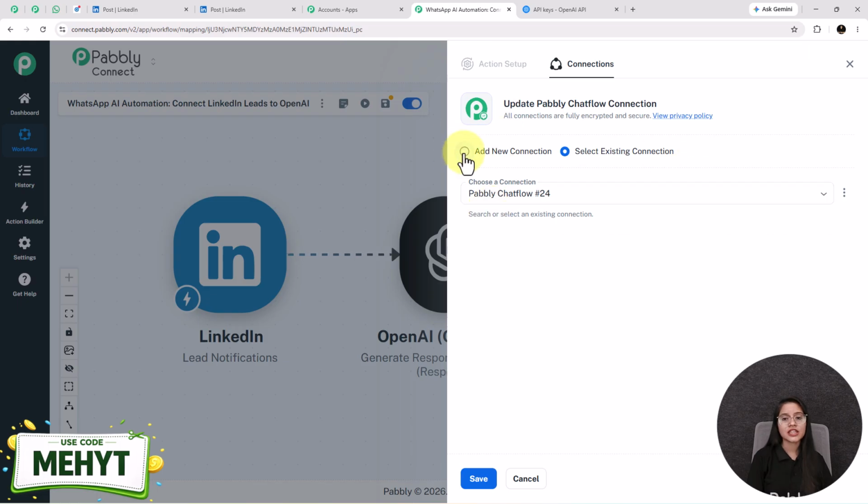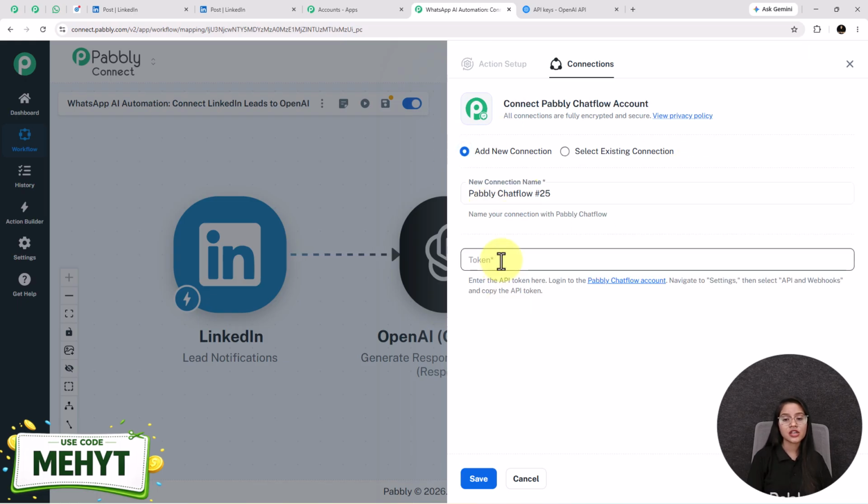After selecting the application, the app event I'm selecting as send text message and clicking on this connect button. If you don't have an existing connection, then you can click on this add new connection, and for getting this API token, you need to go towards your Pabbly Shortflow dashboard.